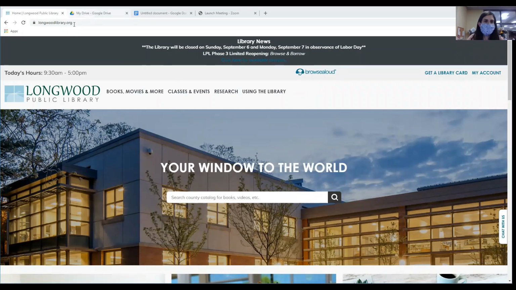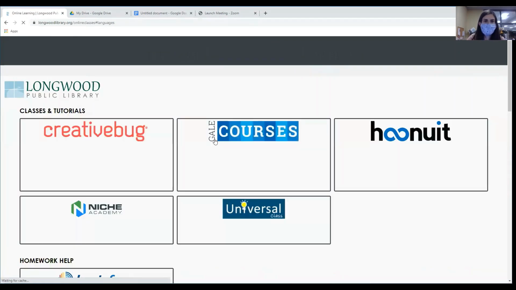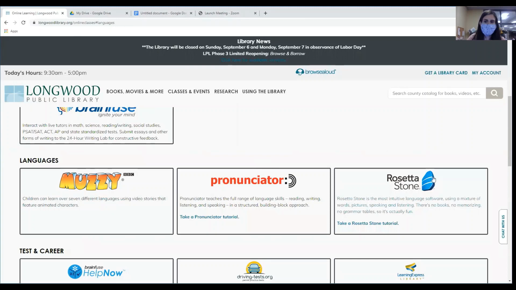First, you're going to want to go to our website, so longwoodlibrary.org. And then you're going to hover over the Classes and Events tab. You're going to look for where it says Online Learning, and then click on Languages. So then you'll see we have a couple of different language learning programs that are free. I'm going to focus on Muzzy right now, so I'm going to click on that one.